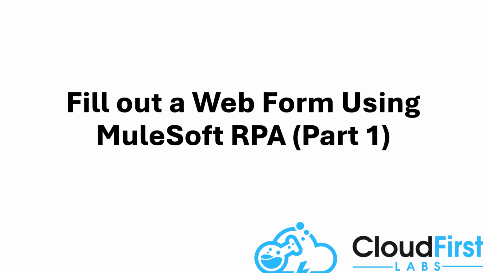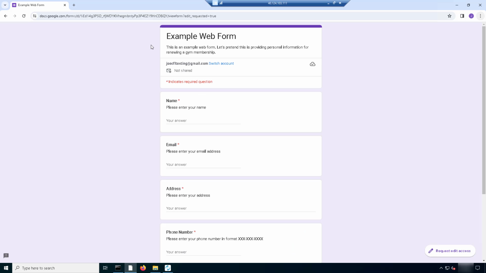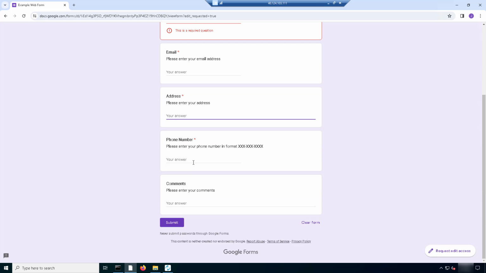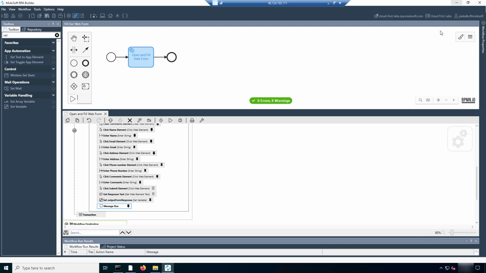This is Joe with Cloud First Labs, here to show how to fill out a sample web form using MuleSoft RPA. This is a common use case, and for this common use case, we're going to use just this kind of sample form, example web form, and we're going to have our RPA process fill in a name, email, address, phone number, and comments based on activity parameters set within the RPA.